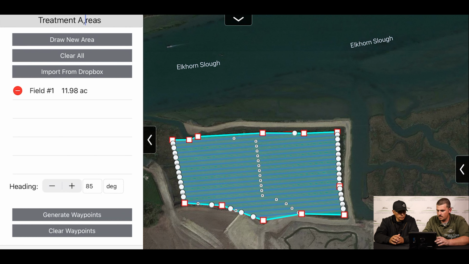Generate waypoints. Okay, so it's a lot less waypoints and they're longer, so it's going to be a bit smoother of a treatment. It's not going to be stopping so often to turn around and go back. That's a pretty big area. Let me explain these waypoints real fast.